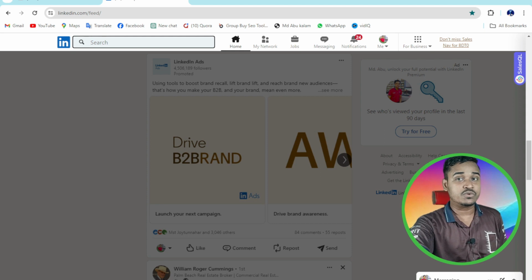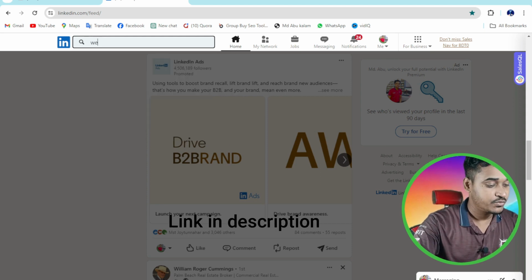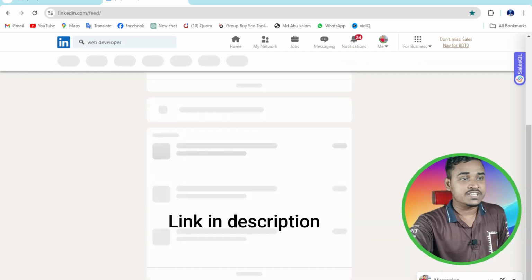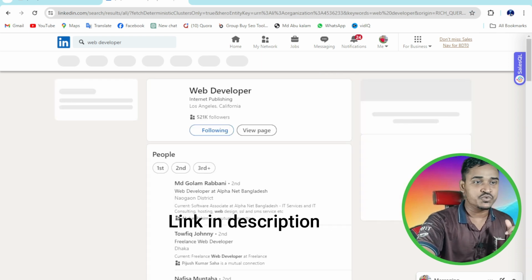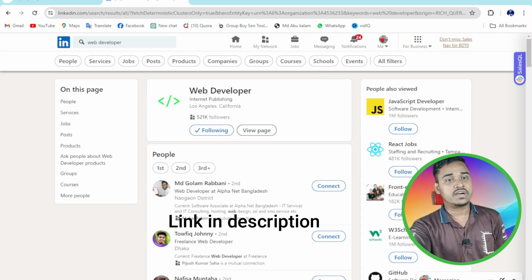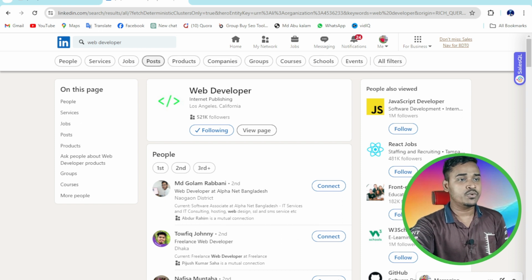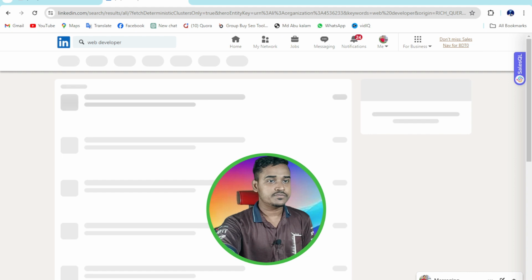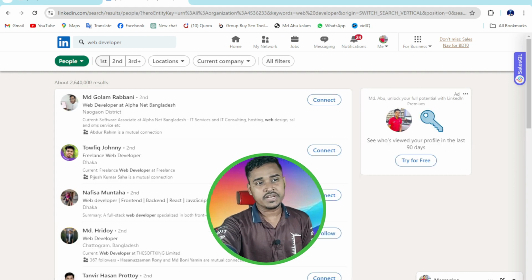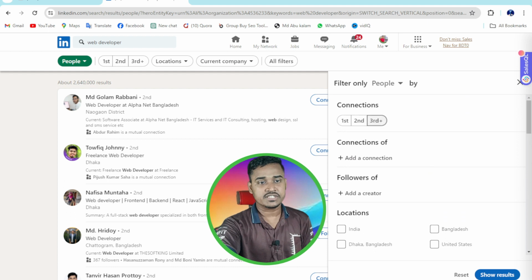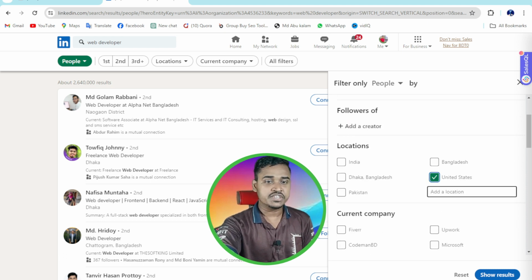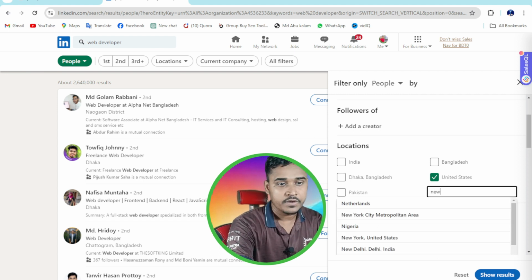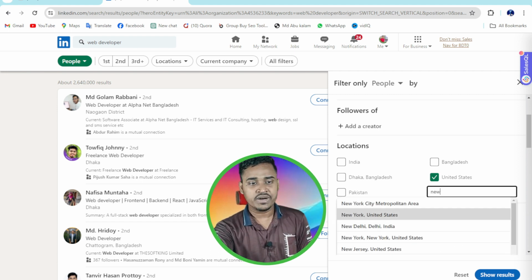Then I want to find web developers. So I type here web developer. I just want to look in USA, New York City. So here in the filter options, I want to filter by people. Again, I want to click on all filters, because these are second and third connections. Look at United States and more, New York City, New York, United States.